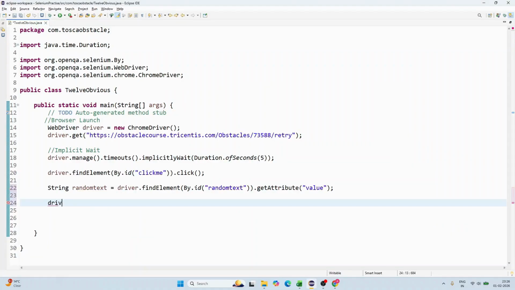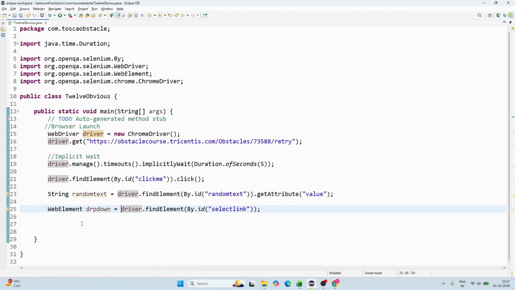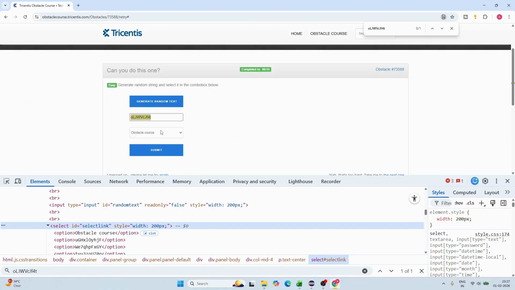So I'll write driver dot find element by dot ID, and I will paste this. Now let me save it as a web element. Then we'll see. So WebElement DRPDOWN, or whatever name you want. And I'll import this. So I have now located the drop down successfully.